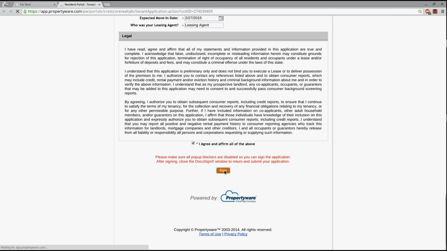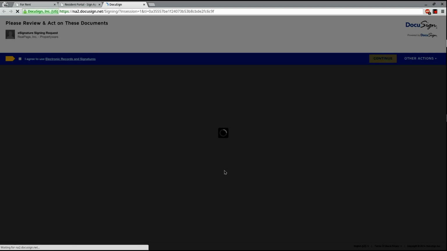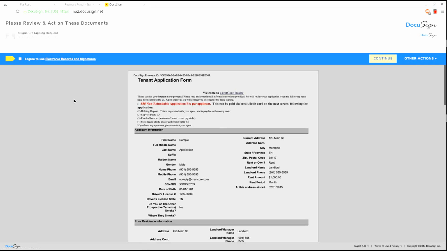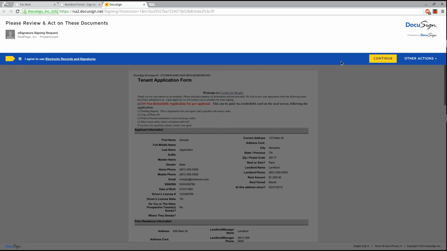And when you click on sign, after a few seconds, we'll be redirected to a DocuSign page where we'll be able to put a signature on the application. Okay, so before we get started, in that left-hand corner, just click on the box that says I agree to the use of electronic records and signatures. And to the right of that, click on the yellow box that says continue.